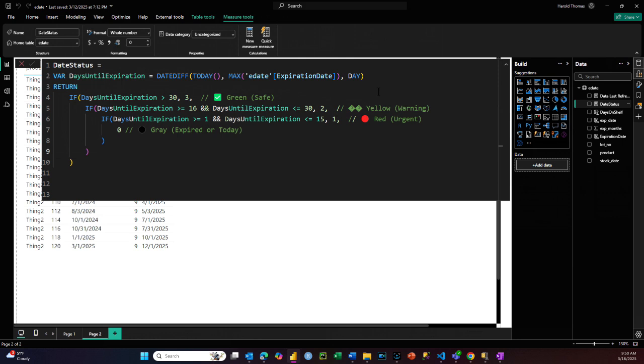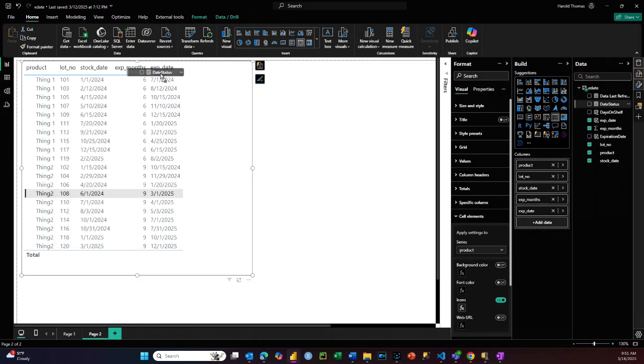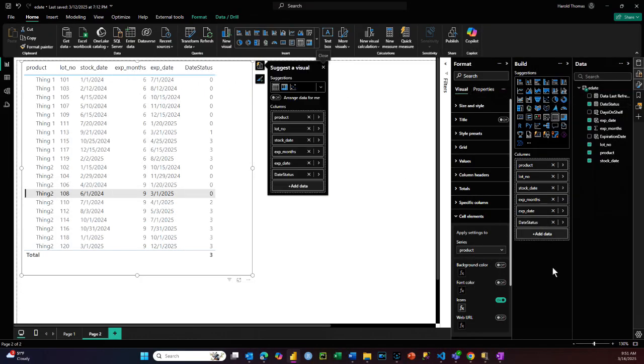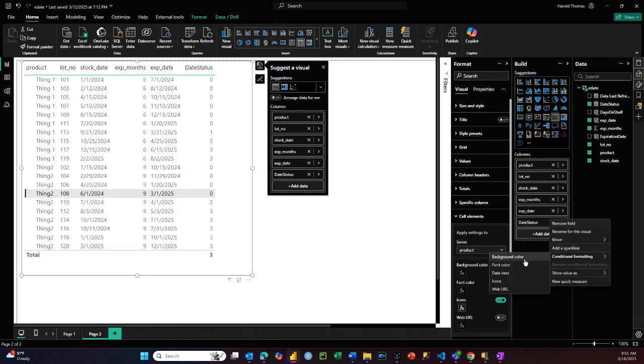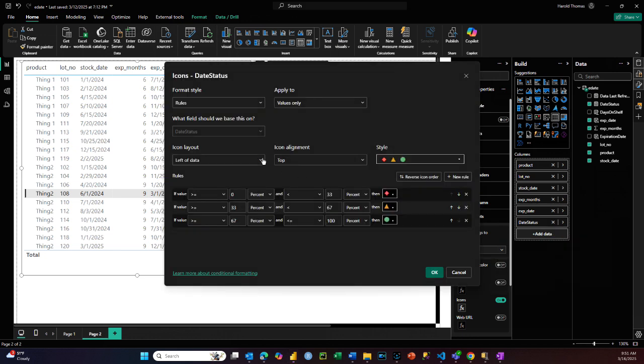So then we take that measure. We'll drop our date status in our table. Then we will conditionally format the date status icons. We're going to rule based on date status. It says if the value equals 3, it's going to be green.